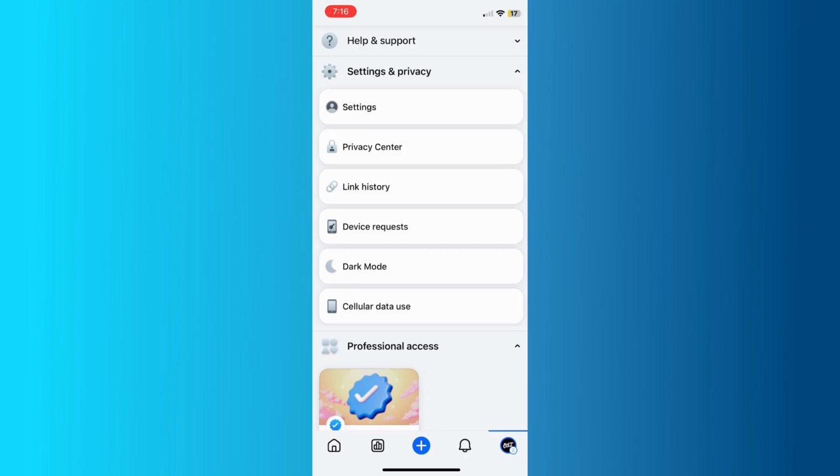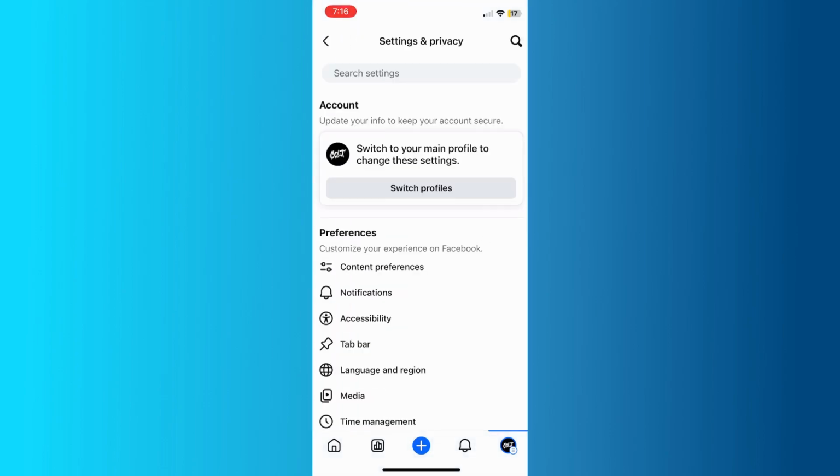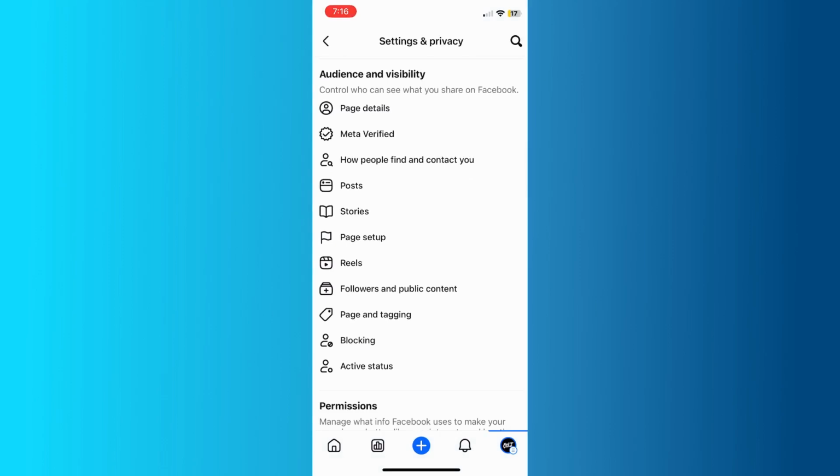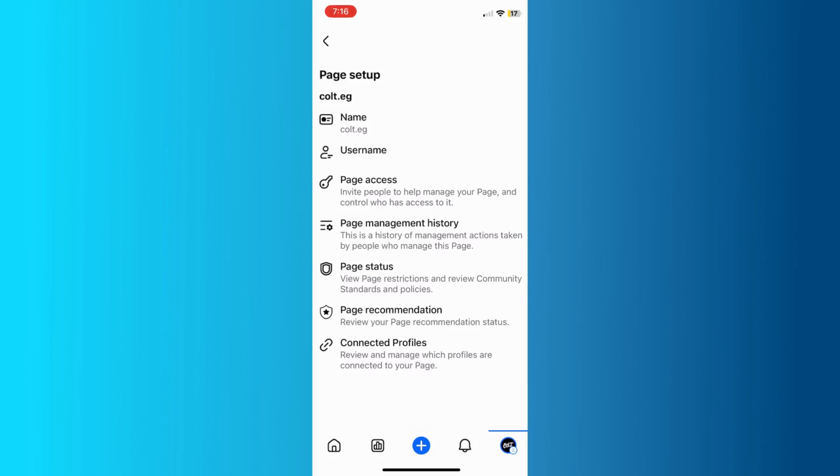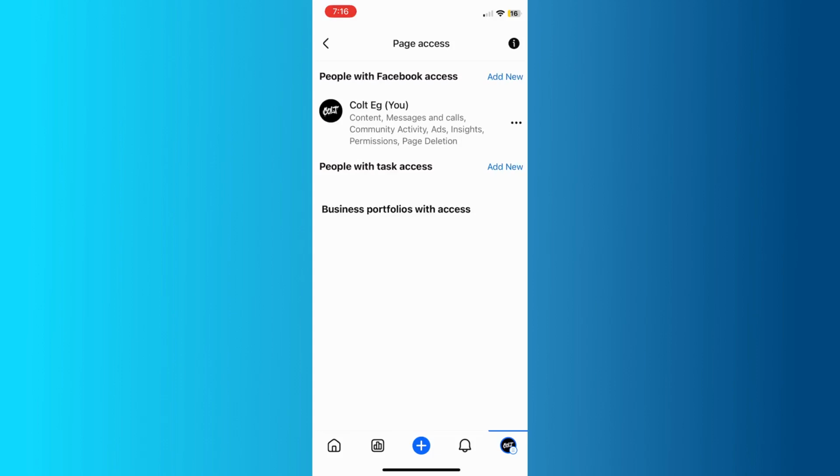After that, select Settings once again. Now, scroll until you find the Audience and Visibility section. Tap on Page Setup and you'll see several options. Here, choose Page Access. Inside this section, you'll find 3 options.